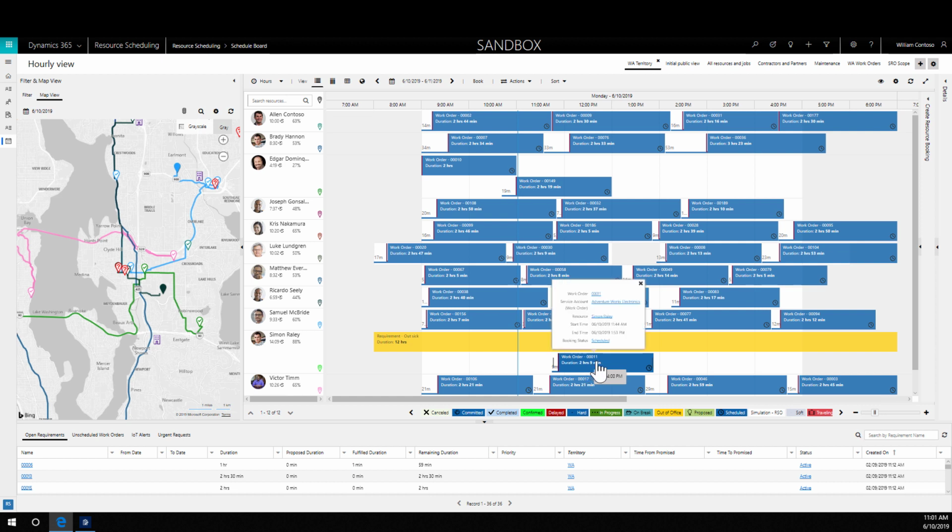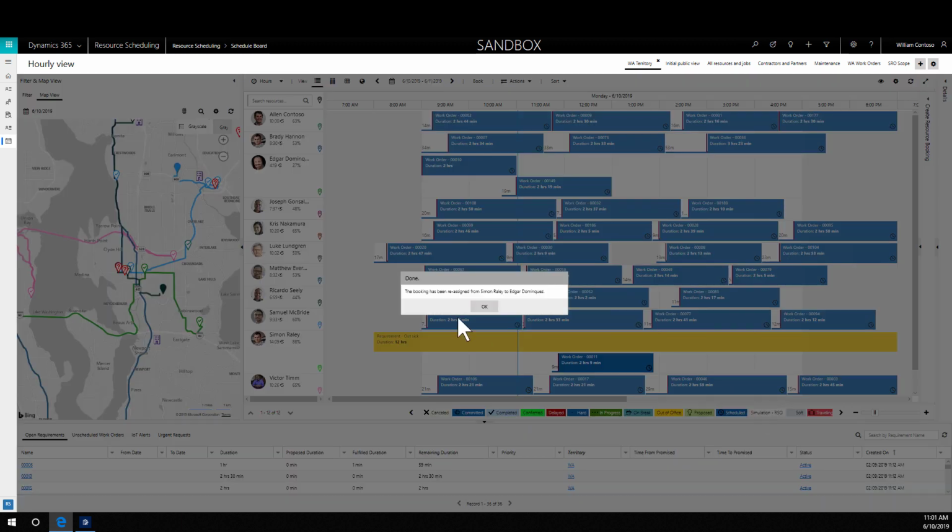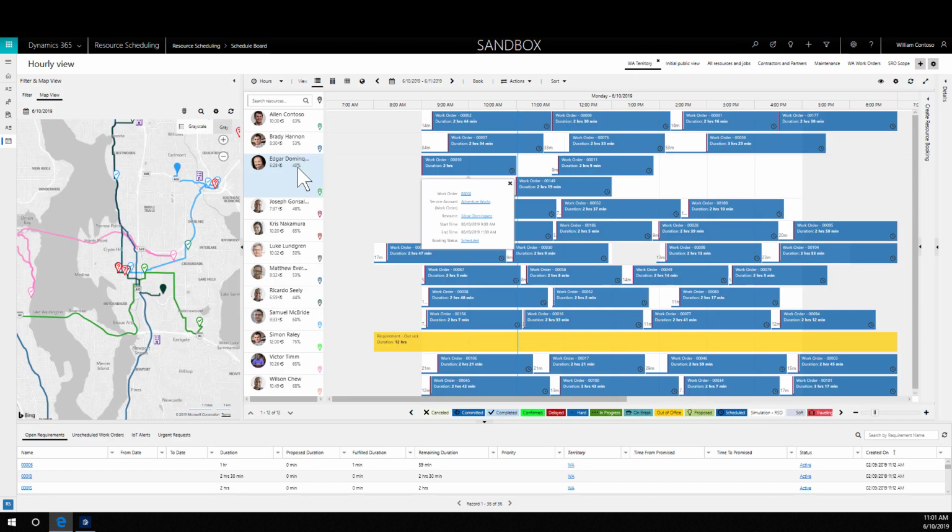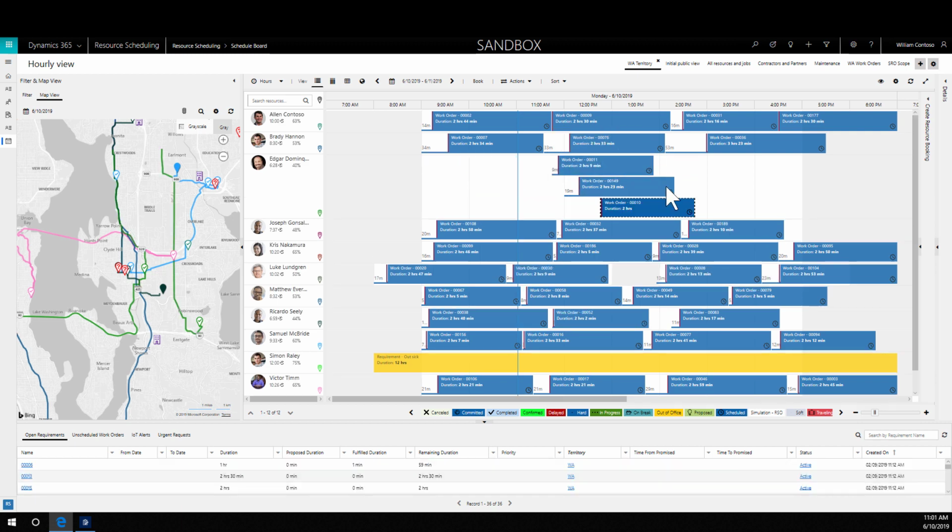For a simpler substitution, I can go ahead and select this job, choose Substitute Resource, and then I can find a resource who has availability, in this case Edgar, and then reassign. This moves the job to Edgar's schedule. However, at this point we have moved Edgar's schedule around. And to ensure that he still has a good route, we're going to go ahead, select Edgar, and then choose Optimize Schedule.